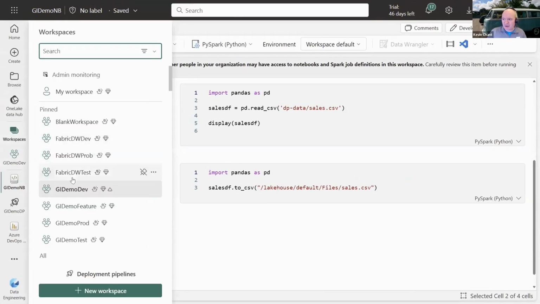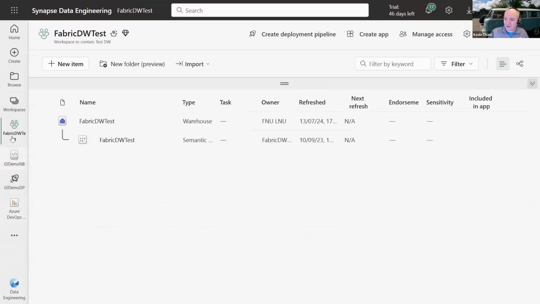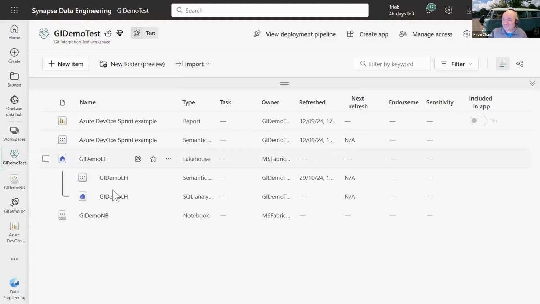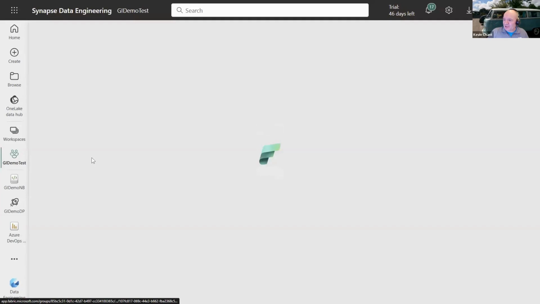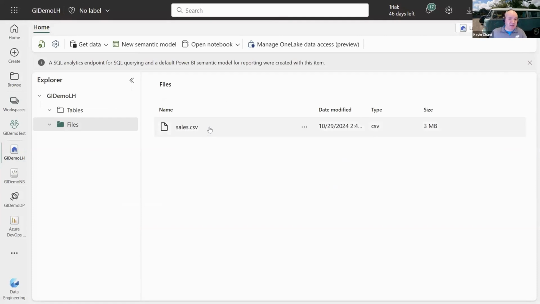Just to show this works for everybody, if I go to my test workspace, and I click the right test workspace and not the one for the data warehouse test, and go to the lakehouse, as you can see here is that CSV file from that run pipeline. Before this session, I actually did completely remove the lakehouse and then went through it all again, just to make sure this definitely works for you all. So that is how you can do all those different types of deployments.